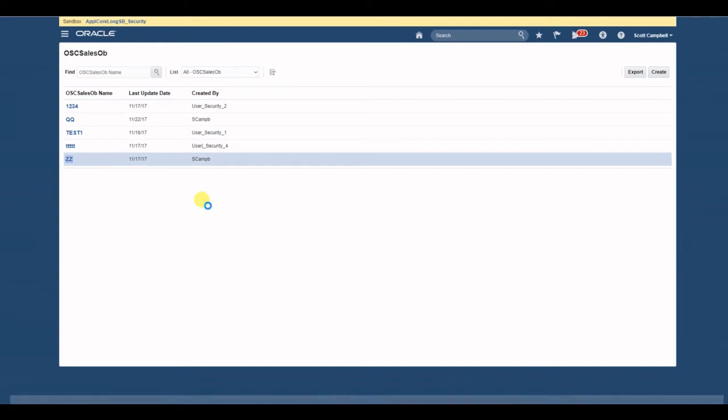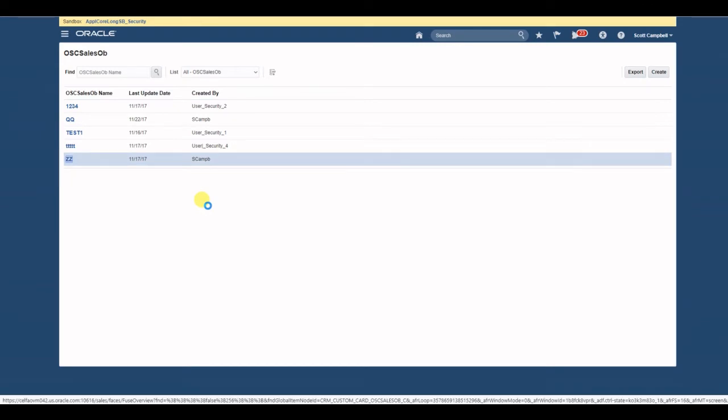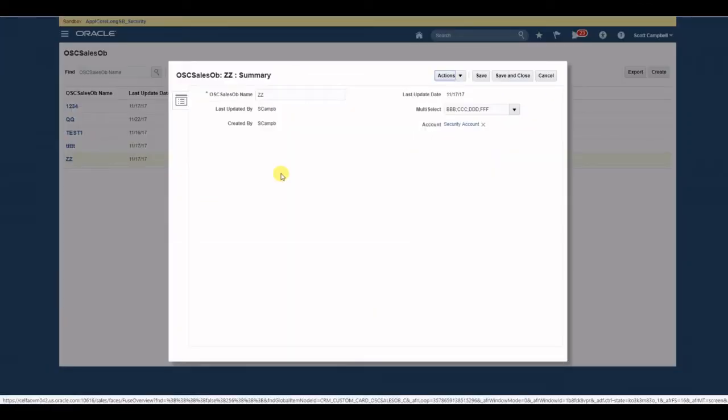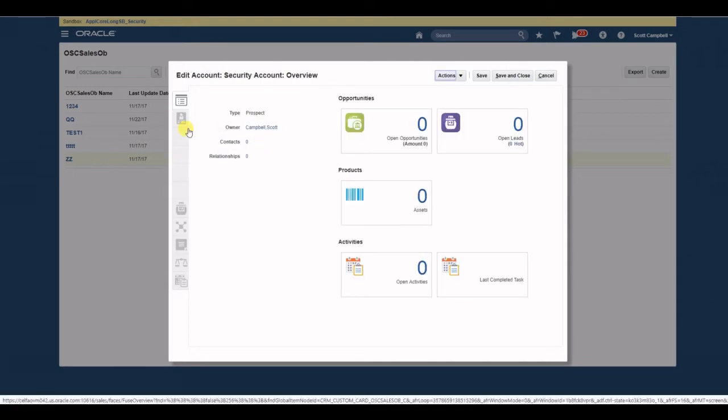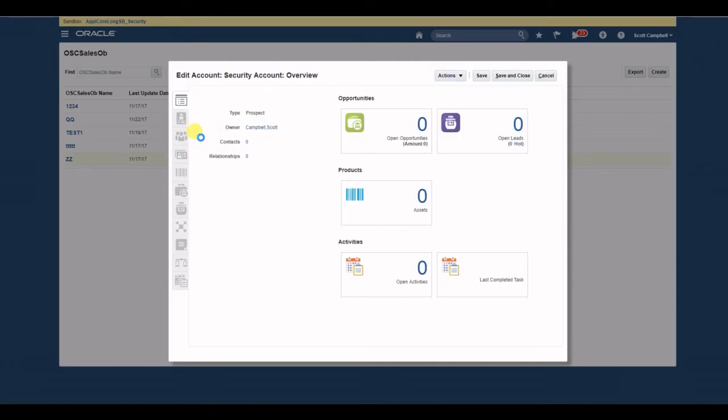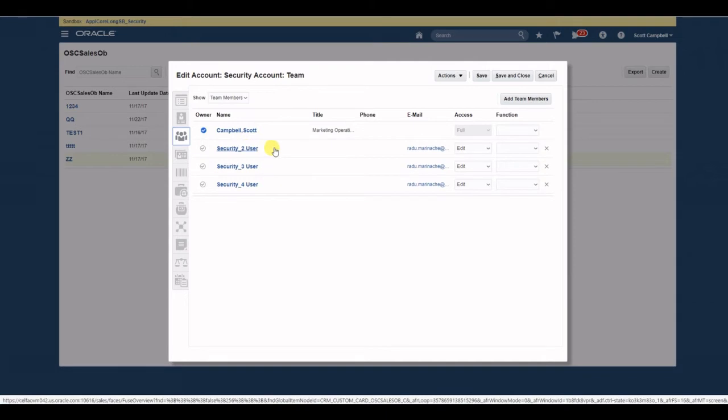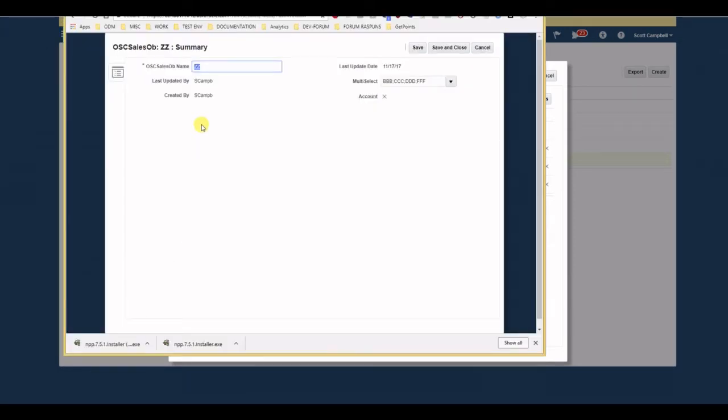And if we open the record, we see there is an account there actually, and if we go into the account, we will see that the user_security_2 is actually in the sales team of this account. So you can see we have the user right here. Right. So unfortunately, this is the behavior for now.